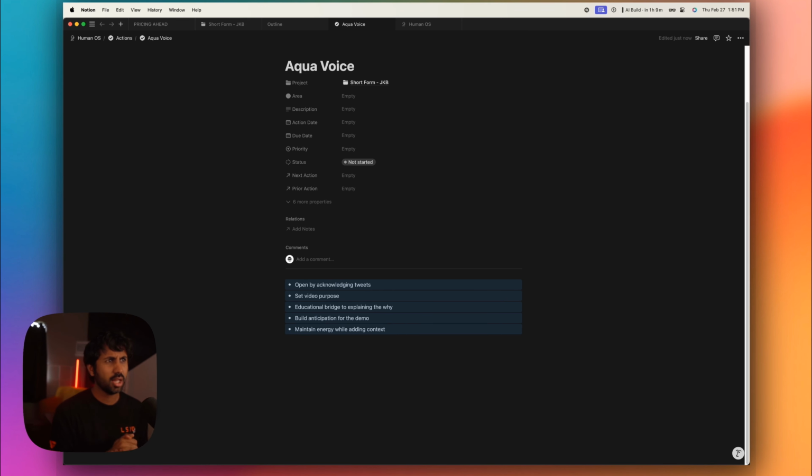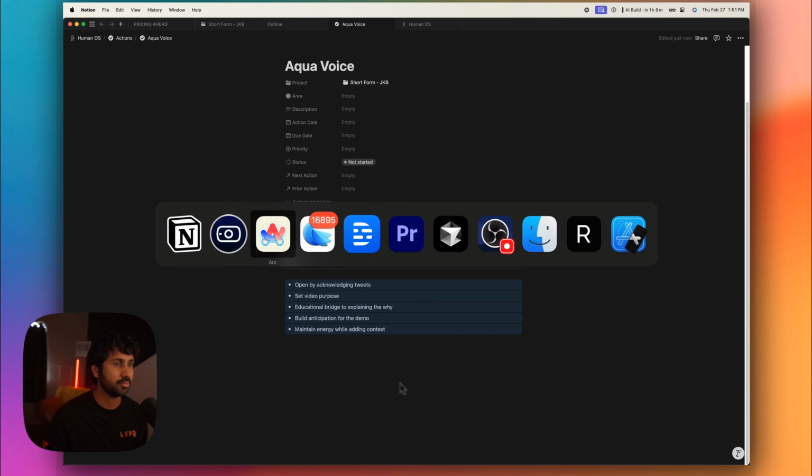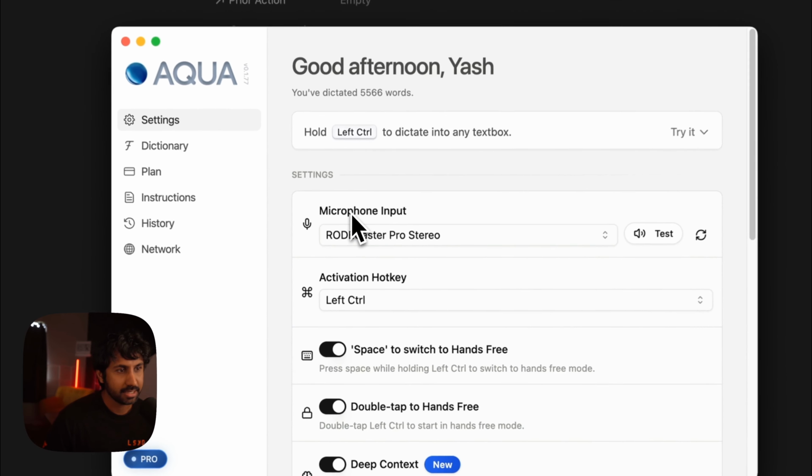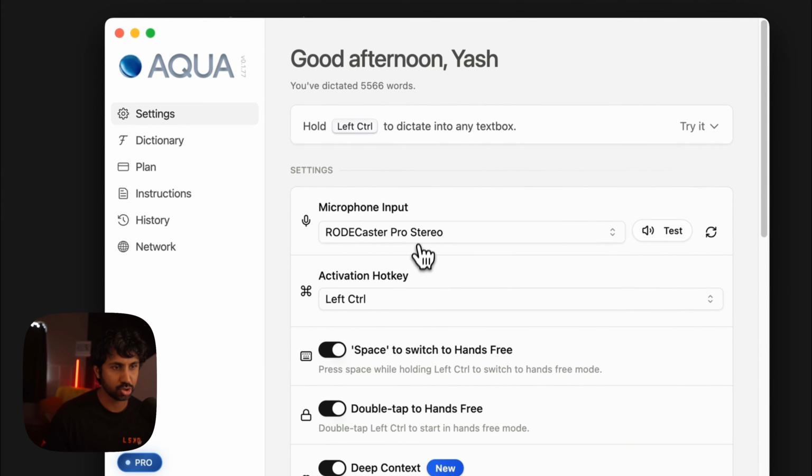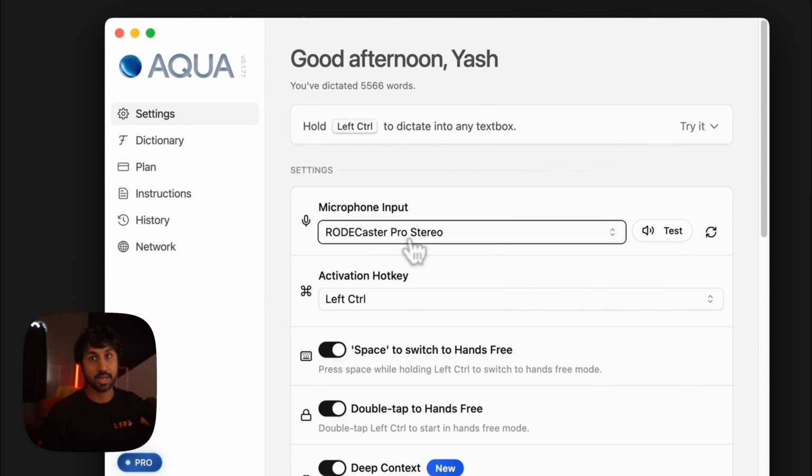So this is the most fundamental use of it, and getting further into the application, we're going to have a couple more uses that I really enjoy. Basic settings: going through microphone input and choosing where you speak from. I obviously have my mic, the Rodecaster, which I'm speaking into.